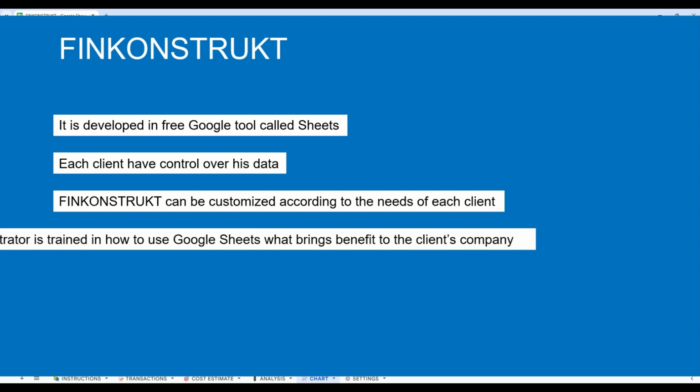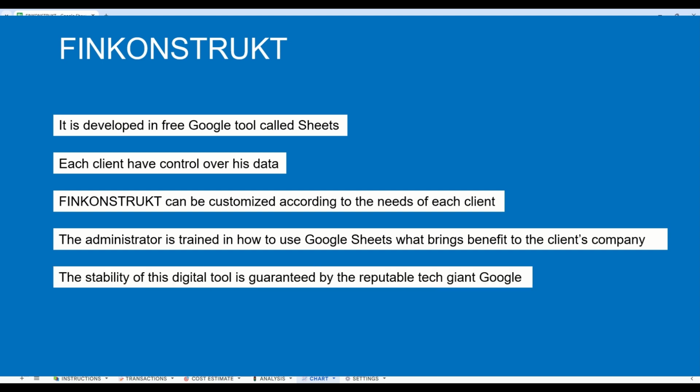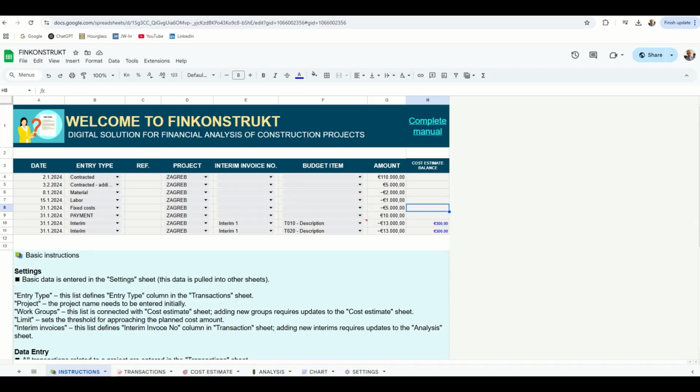Fourth, the administrator is trained in how to use Google Sheets, which brings benefit to the client's company. Fifth, the stability of this digital solution is guaranteed by the reputable tech giant Google. And sixth, the client makes one payment for FINKONSTRUKT.